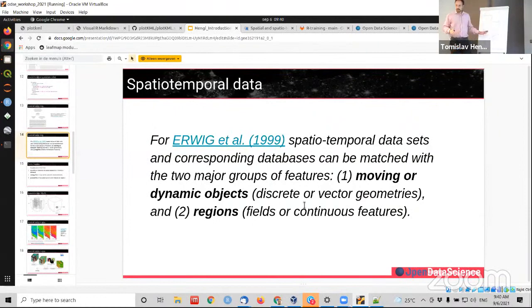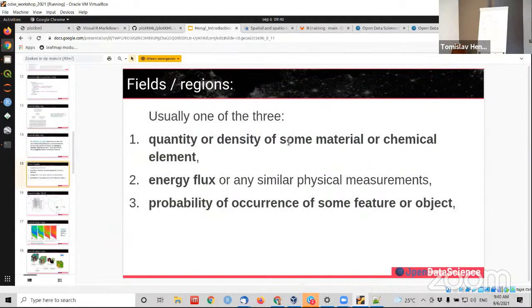And then you have also fields. So what are the fields or regions? I wrote here what could be the fields or regions. On the next slide, basically, it can be one of three things. It can be a quantity or density of material. So it's not a physical entity. That's like molecules, you know, quantity of molecules. Let's say some element in soil. Or if you think about pH of soil, this is a quantity of elements. And so these are, or density.